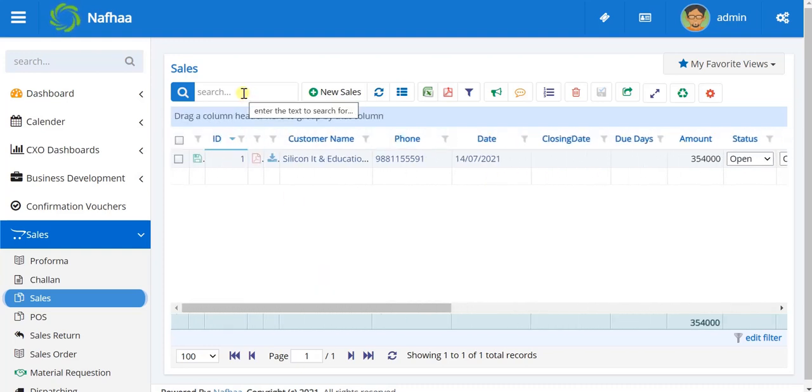Here you can find any of the sales invoices by its number, by the customer name, by date, by phone number, whatever criteria you add here, and Nafhaa will filter that record for you. You can even generate new sales from here. You can refresh this list.